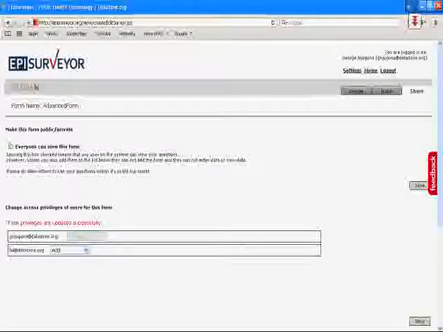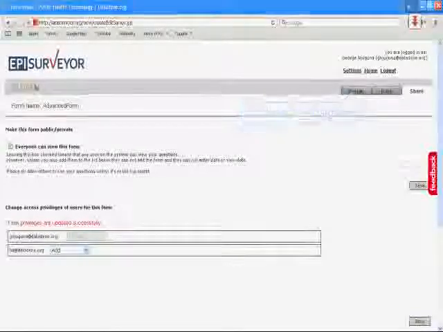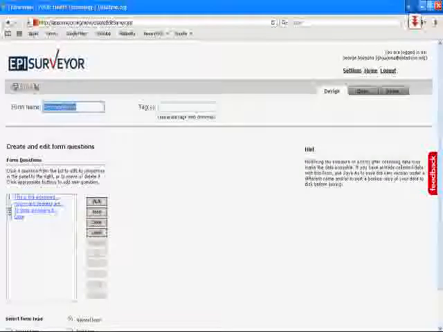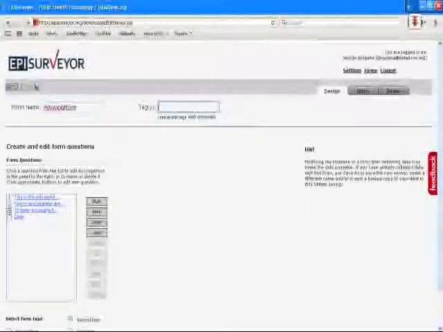Now let's move on to adding tags to a form. Tags are keywords that allow you or others to search for your form or others' forms. My advanced form contains information for a survey in Nairobi, Kenya. I'm going to now add the tags Nairobi and Kenya to this form by going back to the Design tab. In the Design tab next to the survey name, there is a box for me to type in tags.